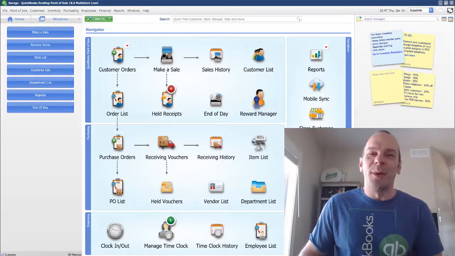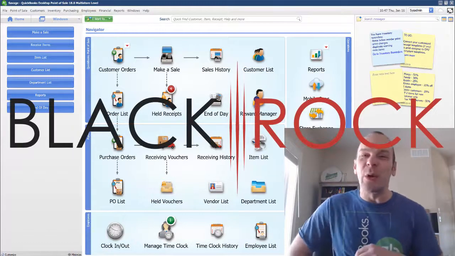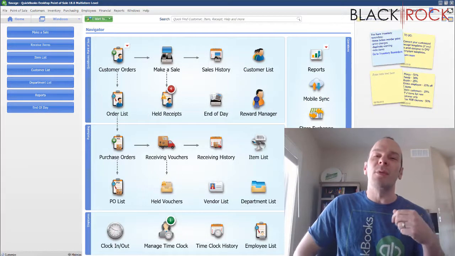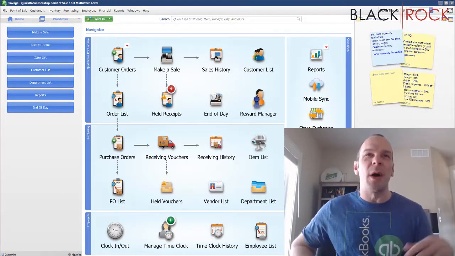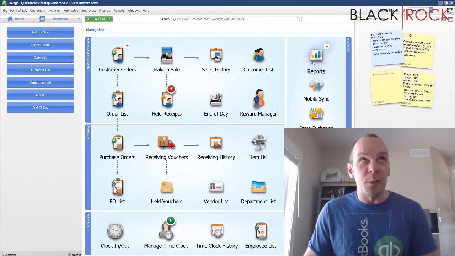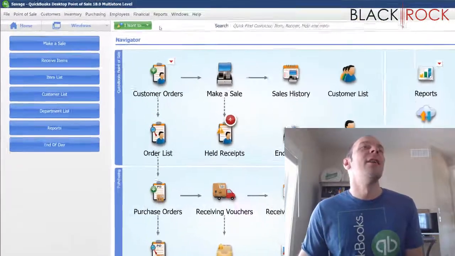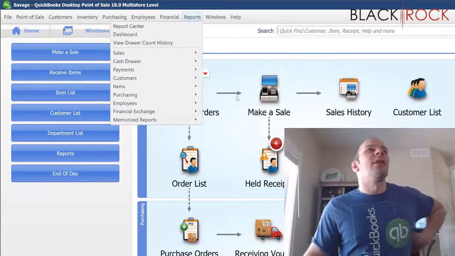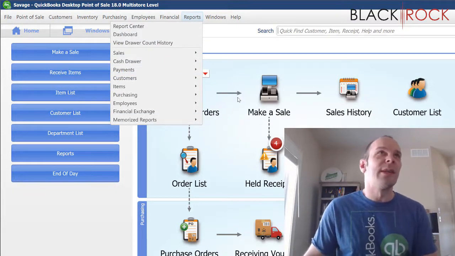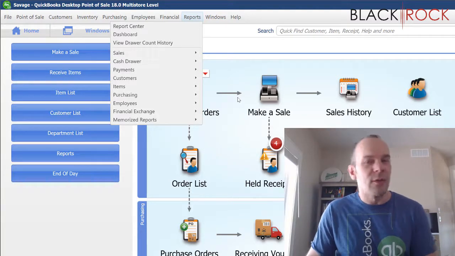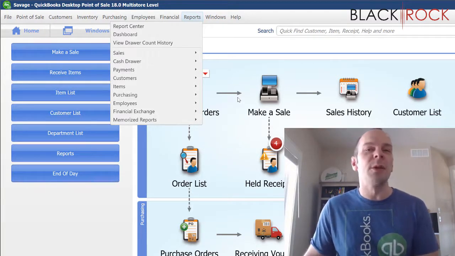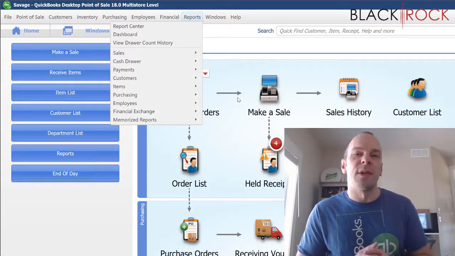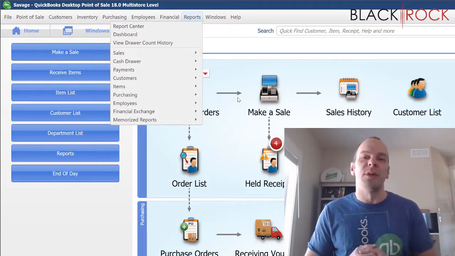Hey there folks, Peter here with BlackRock Business, and today in QuickBooks Point of Sale we are going to do a brief run through on all of the reports you get right out of the box. That's right, QuickBooks Point of Sale comes with a lot of reports straight out of the box, a lot of submenus here, lots of things you can look at when it comes to your data, your customer, your sales, your inventory. We're just going to run through and I'm going to give some comments on some of the reports and which ones are pretty useful and good.